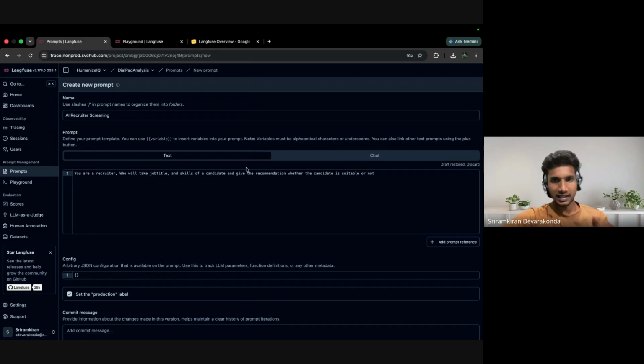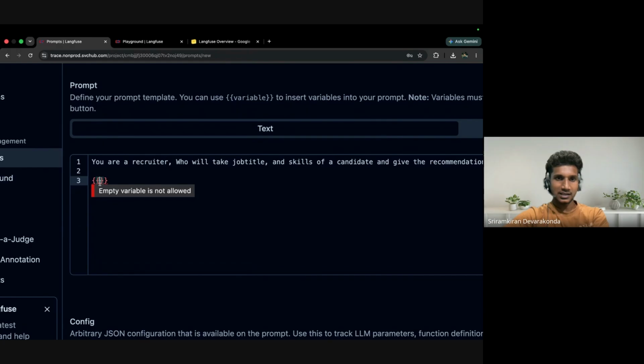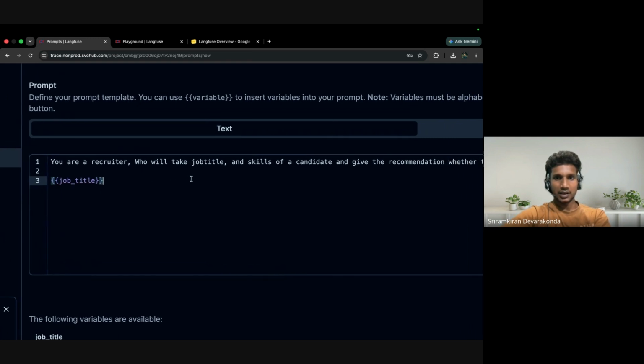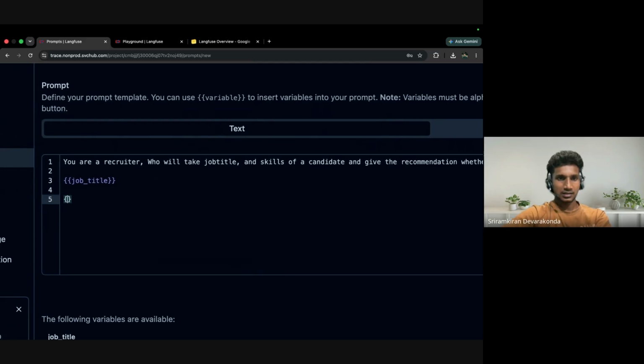So this prompt will take the input. We can have variables, right? Like how we can use reusability. We will use variables. The variables we will pass like this, for example, job title. We will give input as job title, and also we will give input as the candidate details or candidate skills. So these will act as the input variables to this prompt.